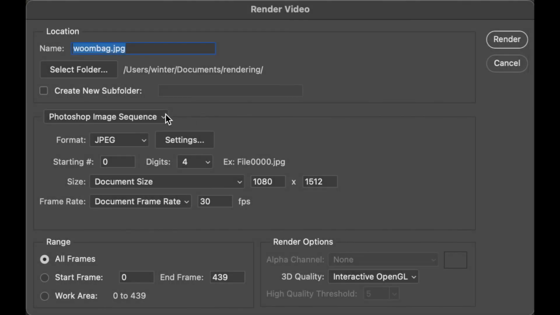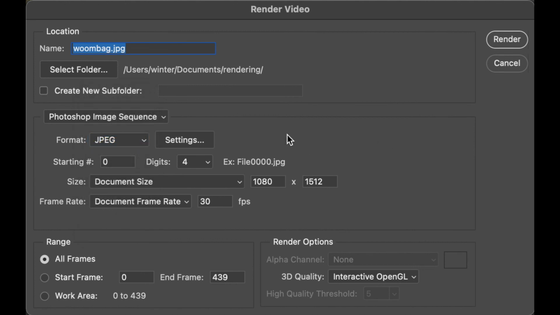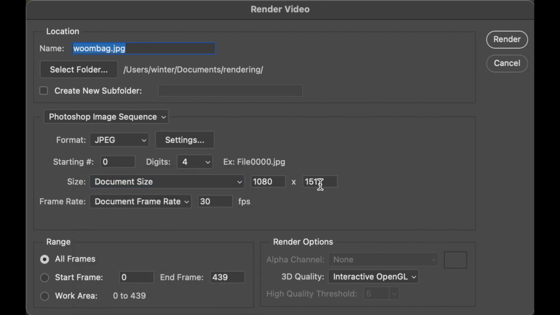If you've got an animation of images, then rather than the Adobe Media Encoder, you'll select Photoshop Image Sequence. You can choose the format of your images. I'm going to choose JPEG to keep the file size down, and you can also choose your document size, and you've got your pixel dimensions here. Once again, you can change frame rate and then hit render to complete.